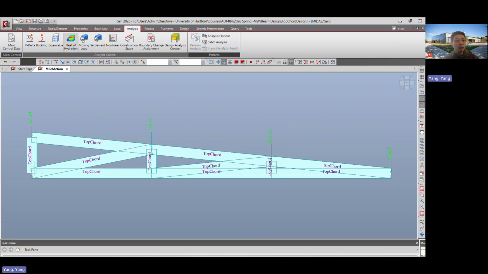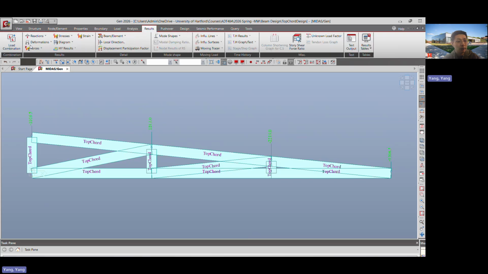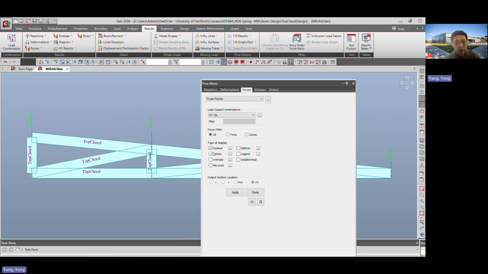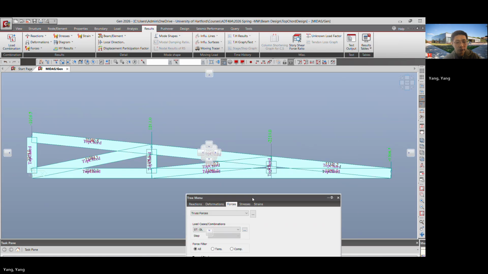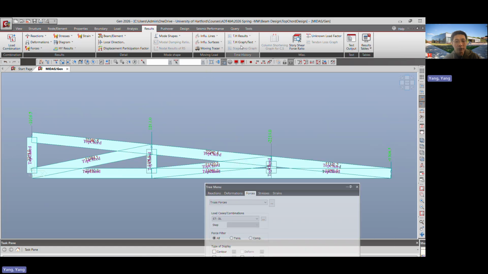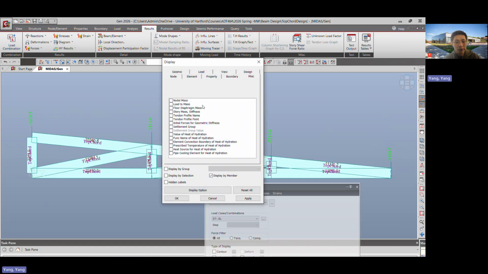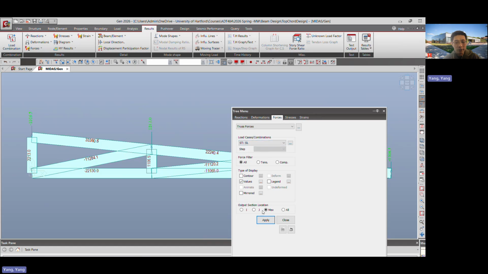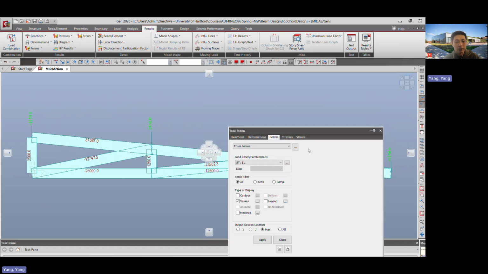So let's see, we can check the results here, such as we can show the truss forces for each of the truss members here, such as the values. Show that. That's all the values. That's for dead load. We better uncheck the section properties so that everything will be clear. So that's the dead loads and the snow loads. I'll calculate this separately.